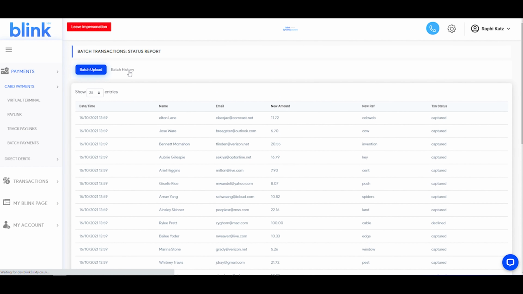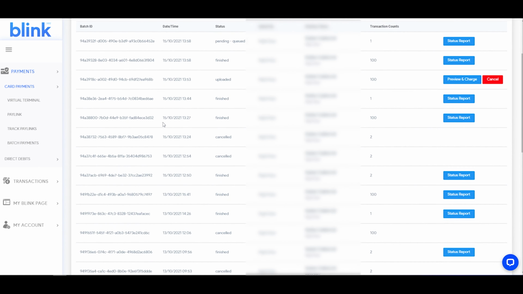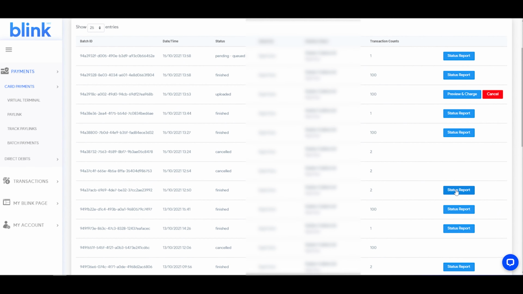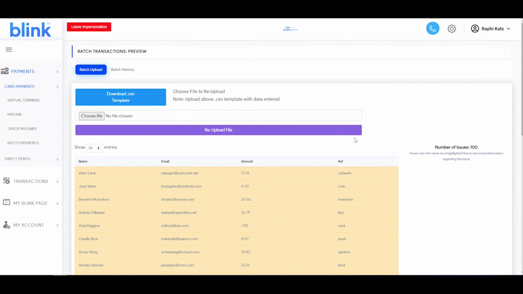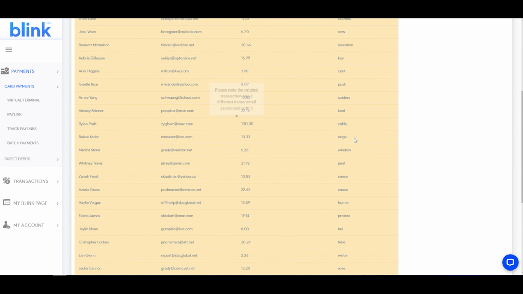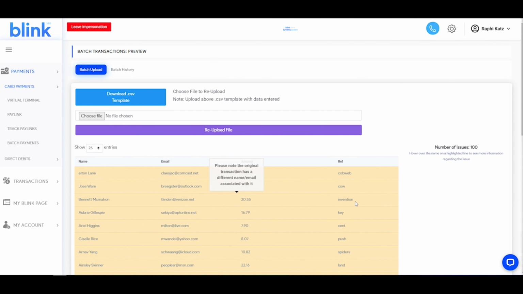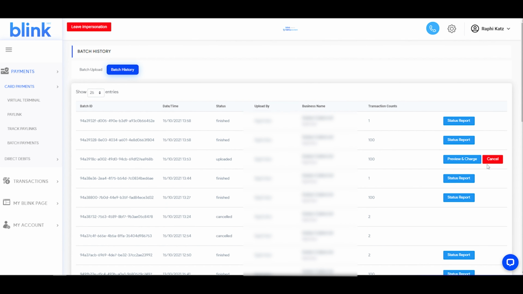On to batch history. So if you click over here on batch history, you will see that you've got a history of all the batches that have been uploaded. Now, you can see the status report for all of them, so you can go back and see historical data. Or if you've uploaded one but haven't charged it, you can simply press preview and charge. And that will take you back to the original screen you were seeing before, where you can then continue. So if, let's say, you never finished it, here's a way to do it without going through the whole upload process again. Of course, you also have the option to cancel it.